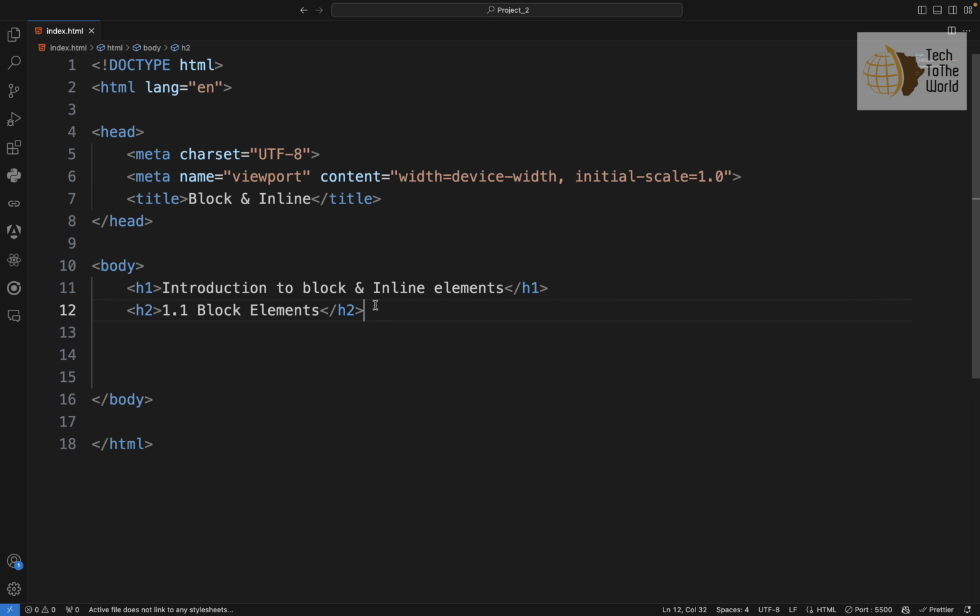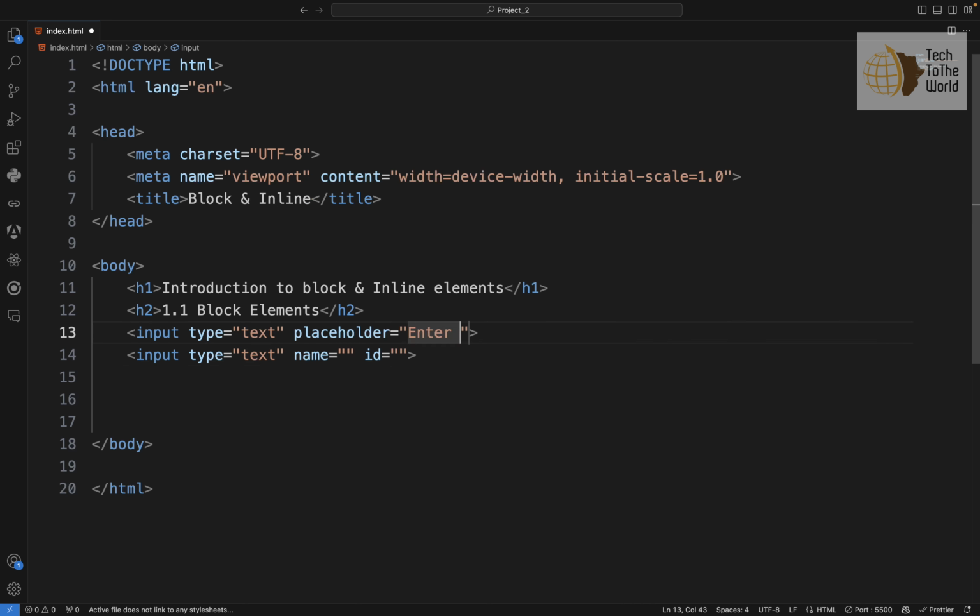Alright. And then next, let's say I have an input. I have an input field. I have two of them. So with the first one, let me add a placeholder here. Let's say enter username. Let me change this to password. Let me take this out for now. So placeholder, I can say enter password.